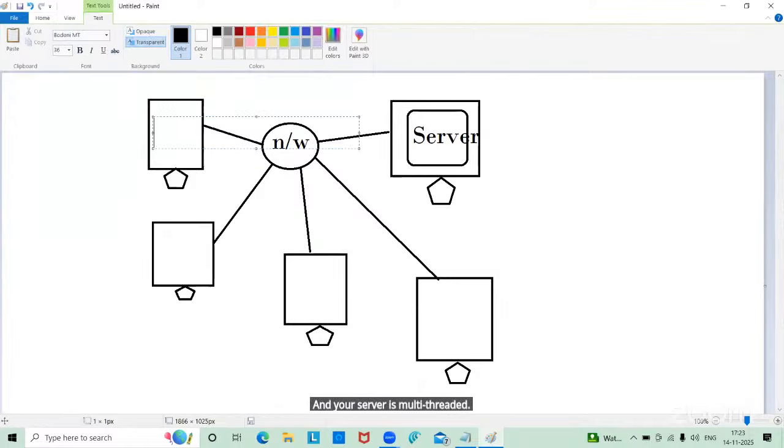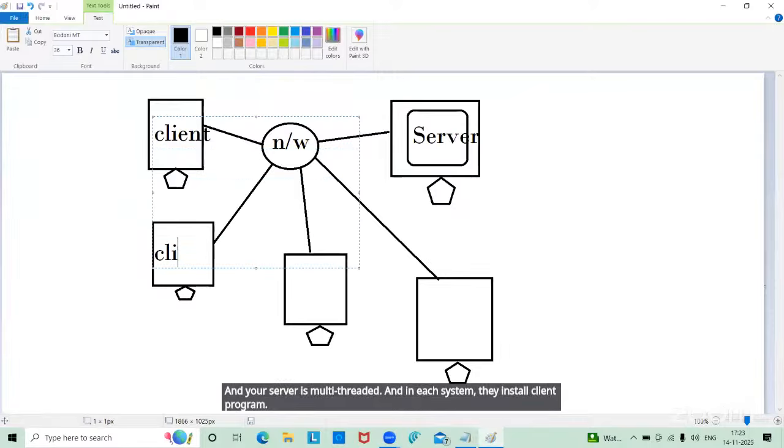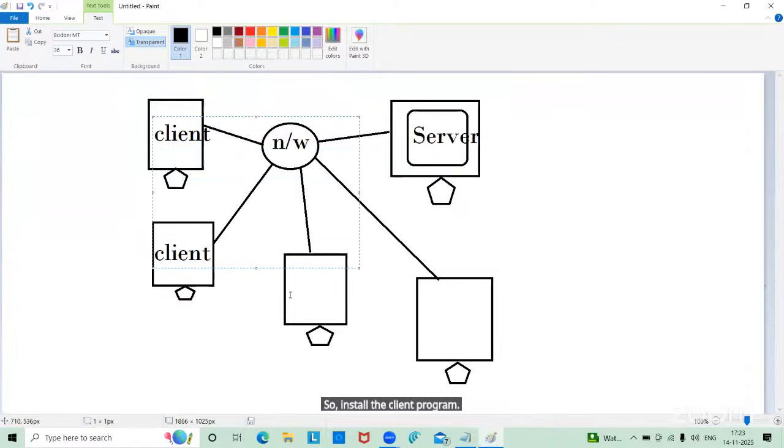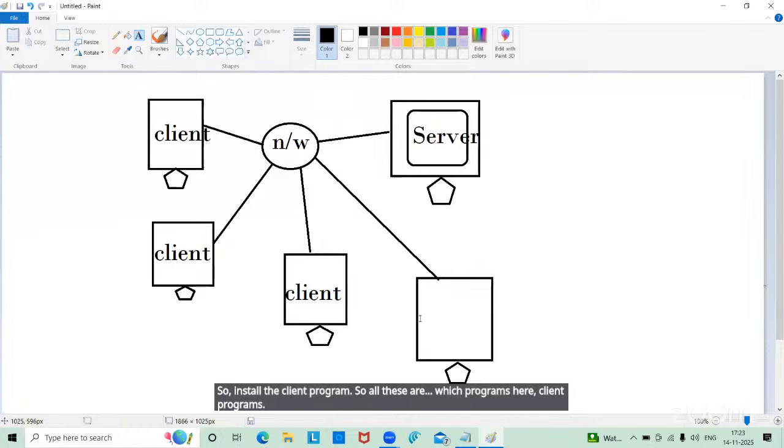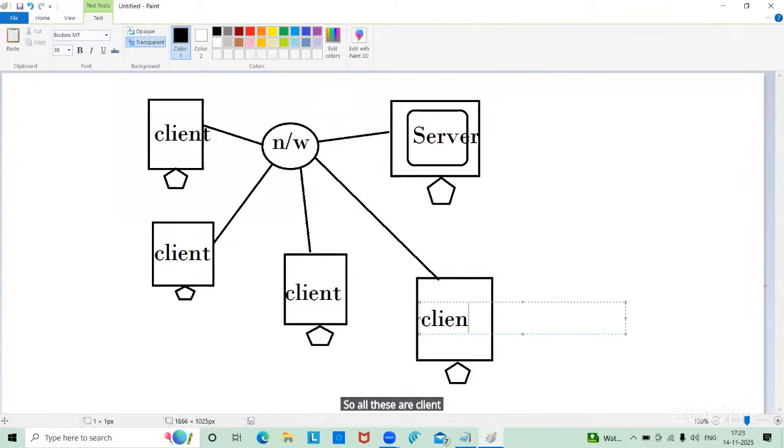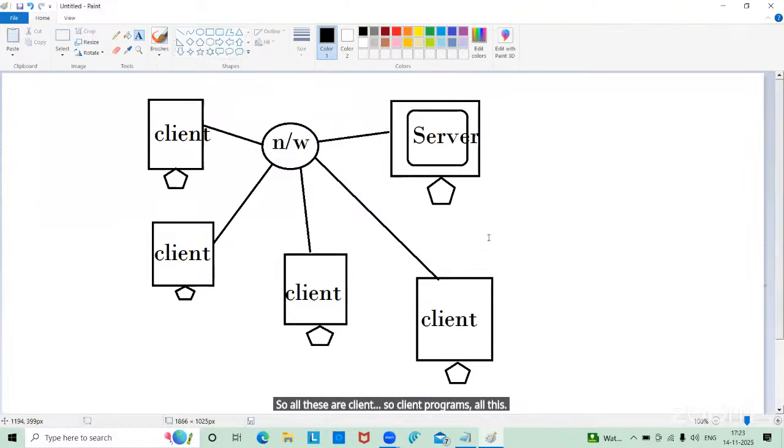And in each system, they install the client program. So all these are client programs. Now this first client, suppose client one wants to communicate with client 3 or client 4. Then how do we communicate?